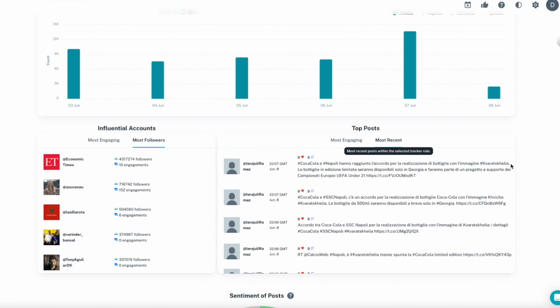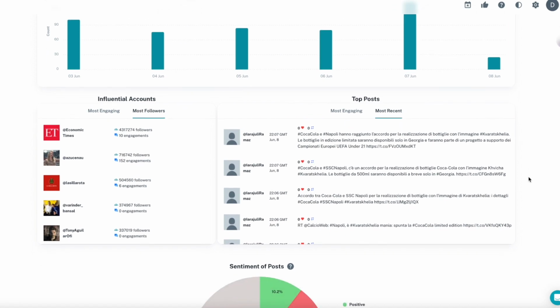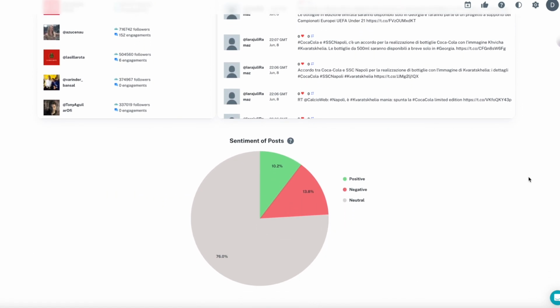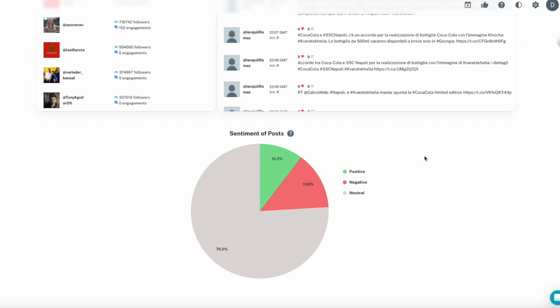We also show you the posts surfaced in your tracker that have appeared recently or have the highest engagement. One other key metric we help you keep an eye on is sentiment. We use AI to predict the sentiment associated with each post, which can help you monitor when sentiment is becoming more negative about your brand, influencer campaigns, or competitors.